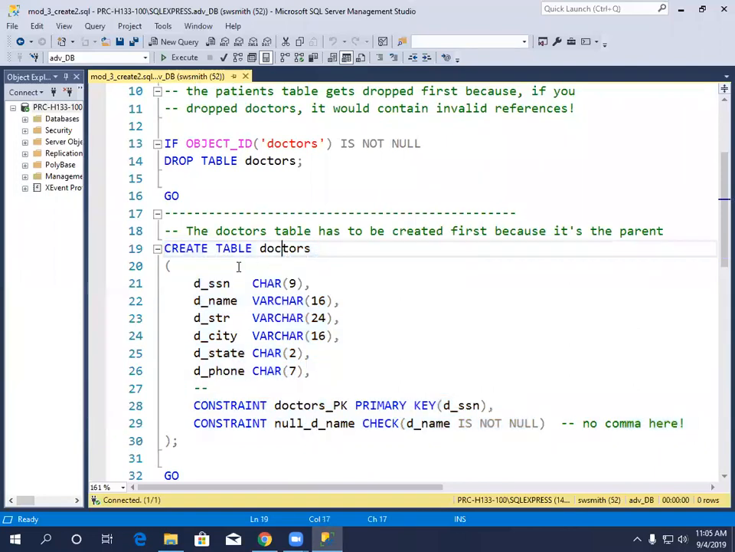Okay, so we create the table doctors. I always put the primary key first. Notice my naming convention. It is terse to the point: SSN, name, STR, street, city, state, phone, and I put the D underscore on them to show me that they begin with the doctor's table. Not every database person will do that. I try to do that so that if I look at that name, I will see that it belongs to the doctor's table.